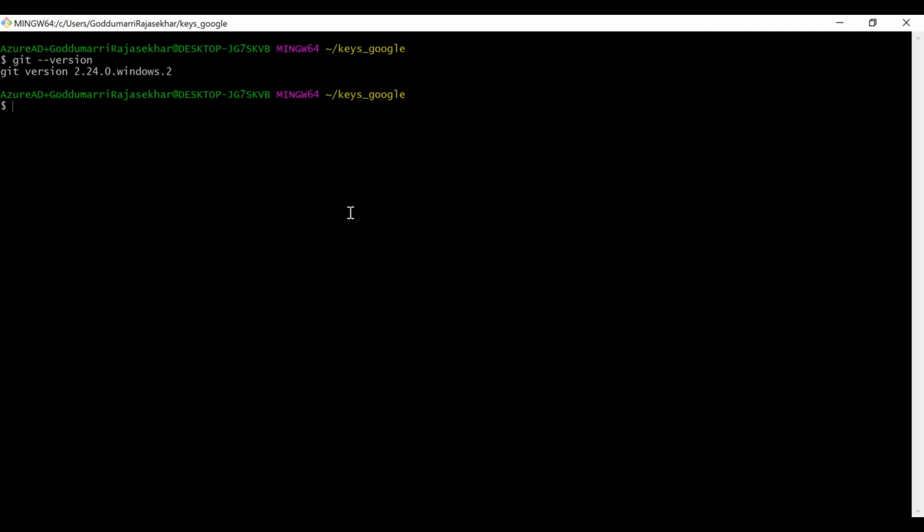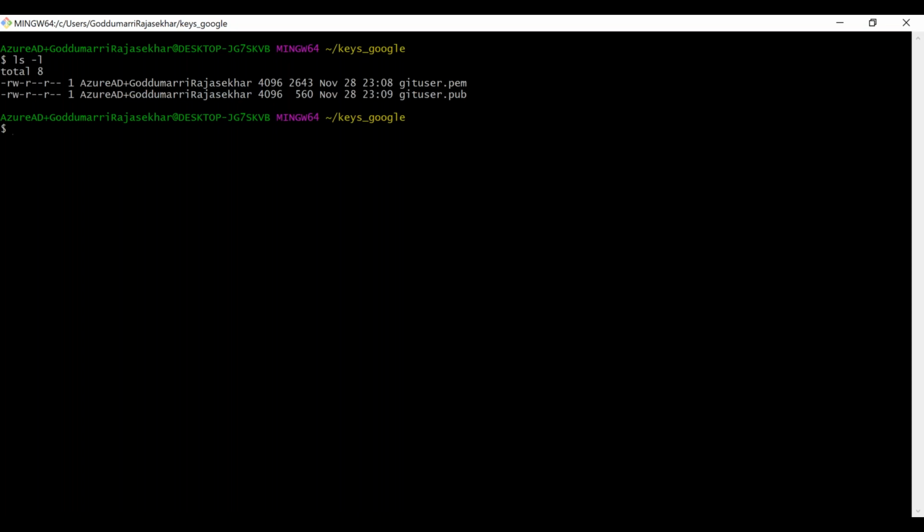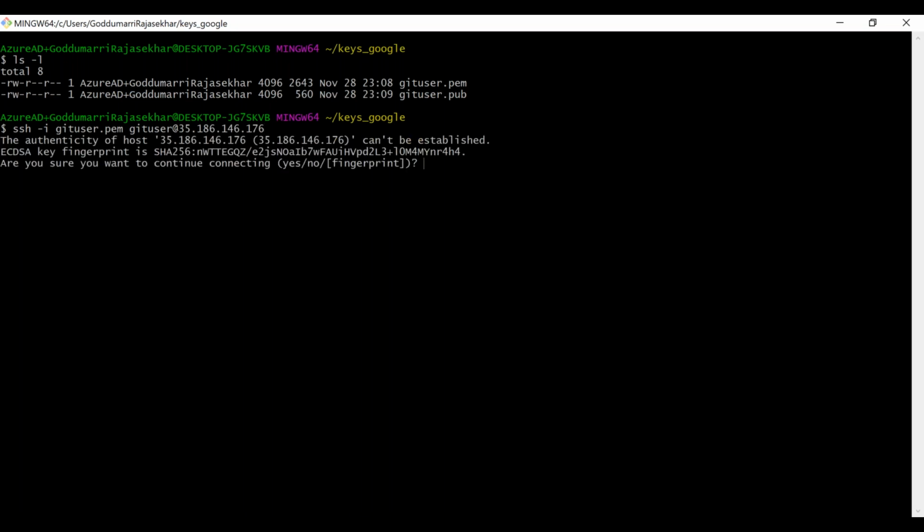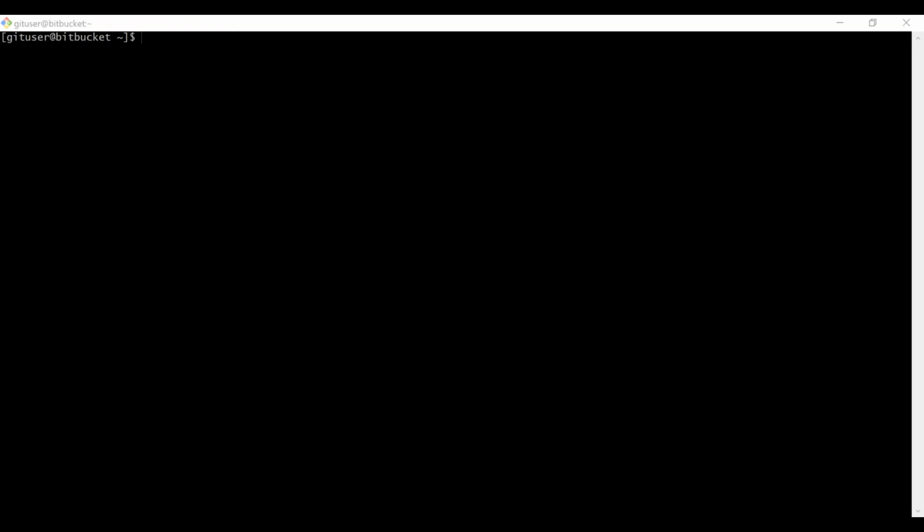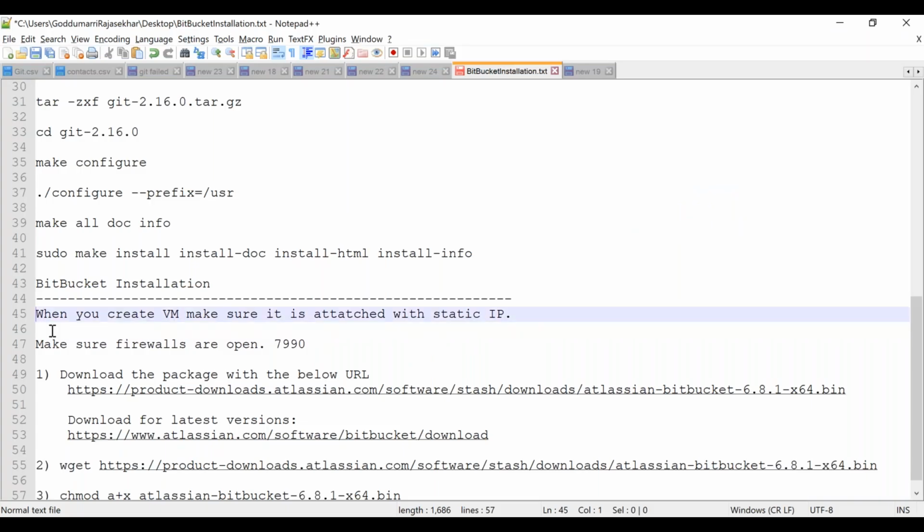So now I will connect with this. ssh -i, what is this? Key name here, git user, and then username, and then the IP address. Okay, so now I connected. So this is the first condition.